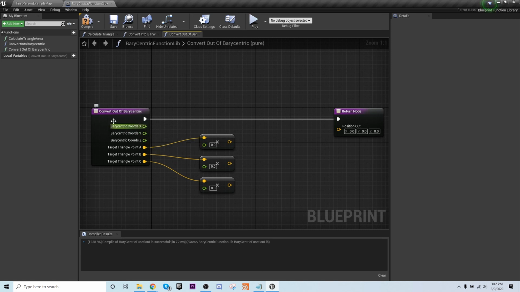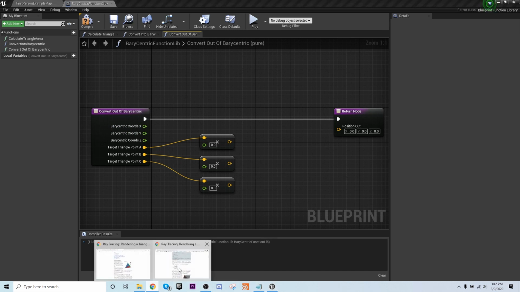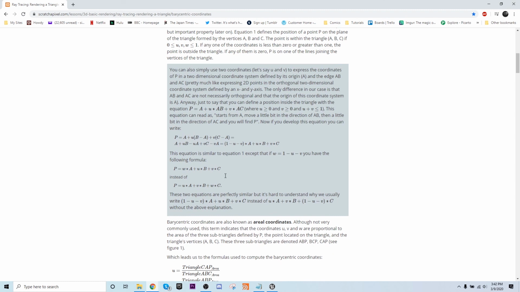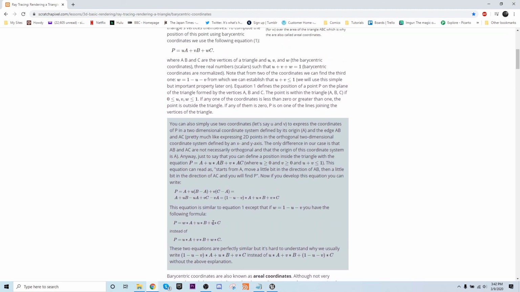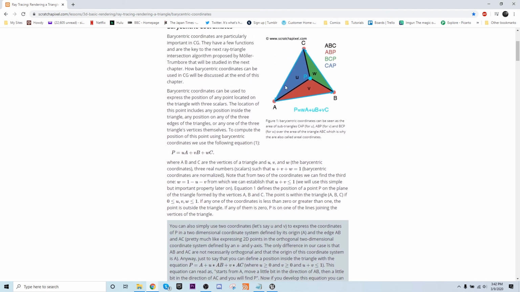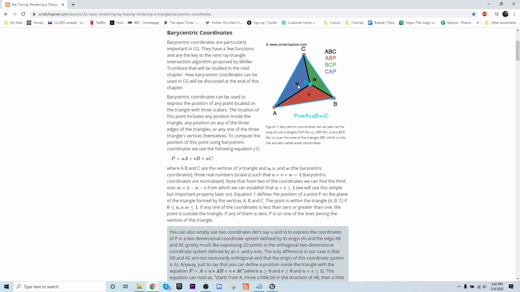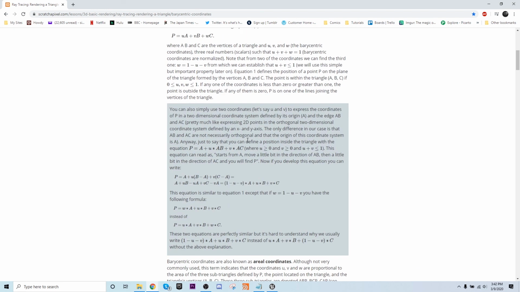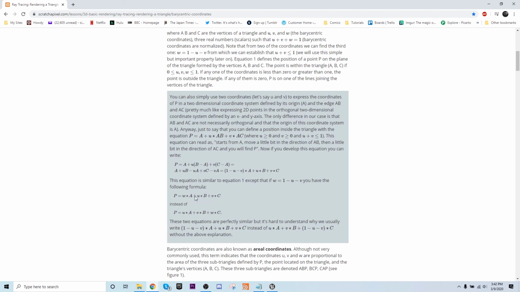And to know how you're doing that, let's go back to the documentation real quick. And so it's explained here. Point A needs W, U needs B, V needs C. And the reason for that is basically those are the opposite points. So if this is our U, we're doing U times this B position, W times this A position, V times this C position. And that's what you can see there.